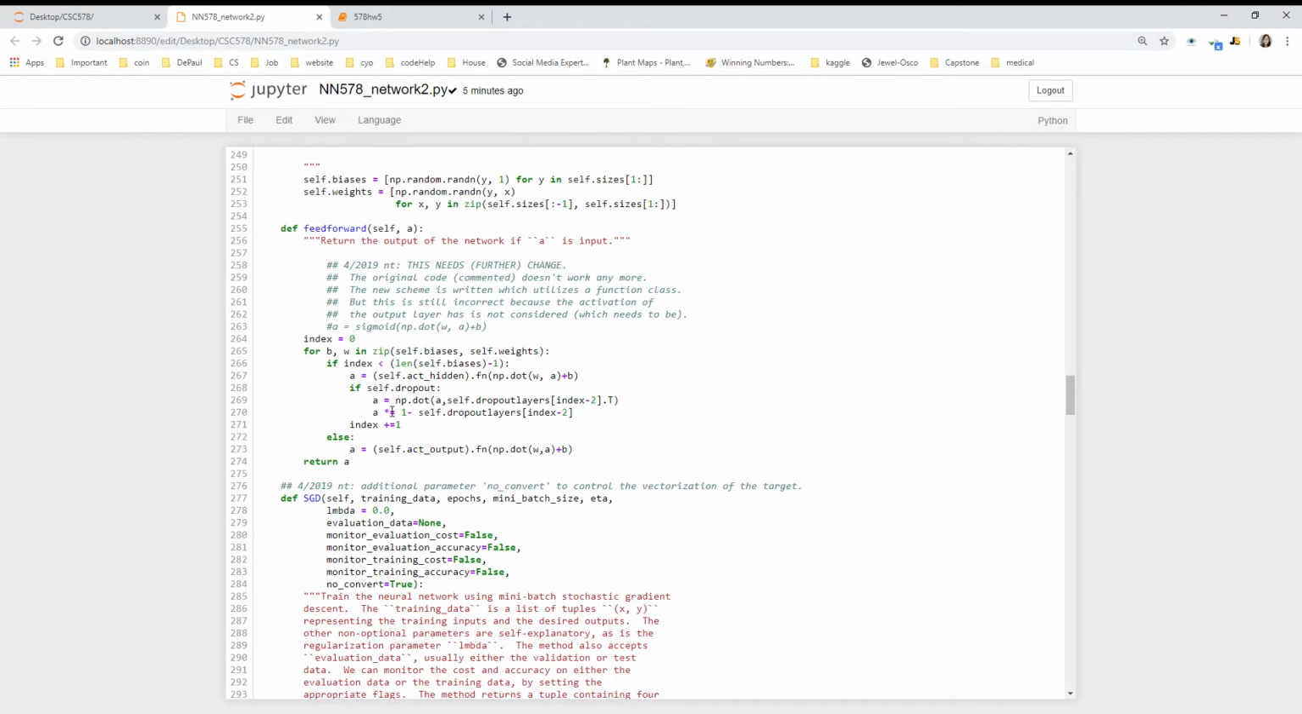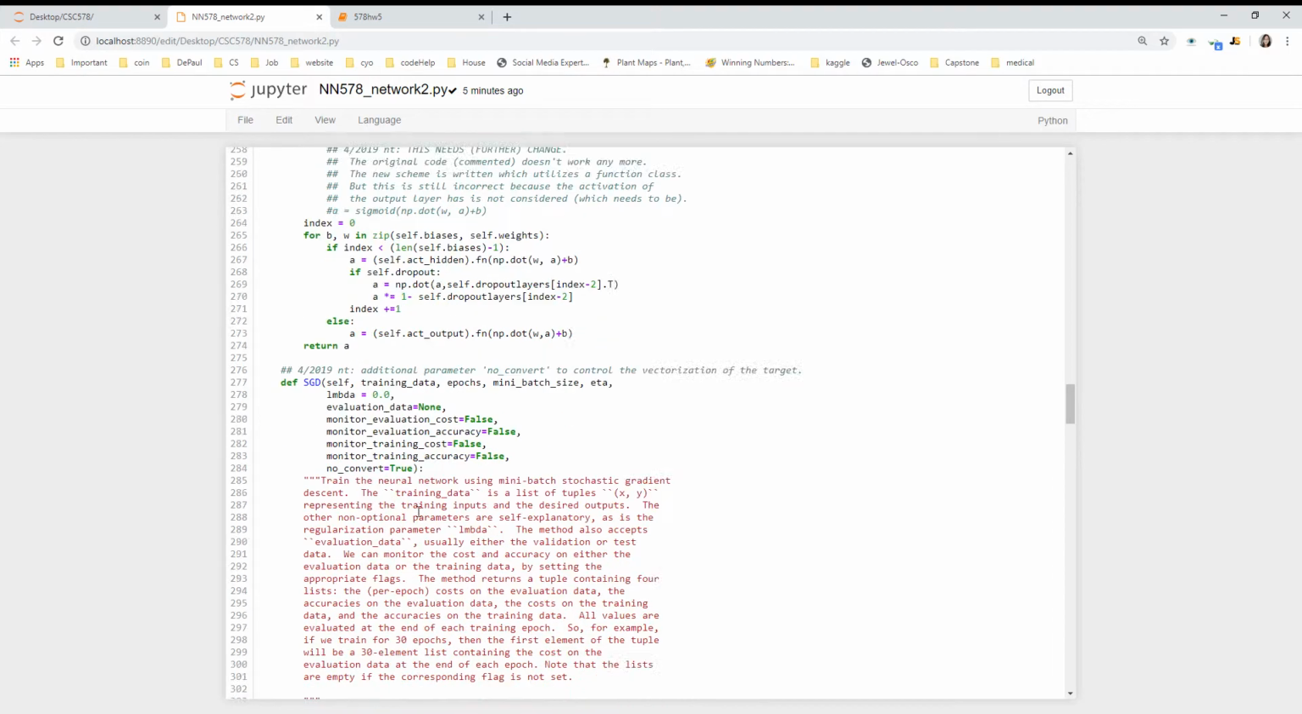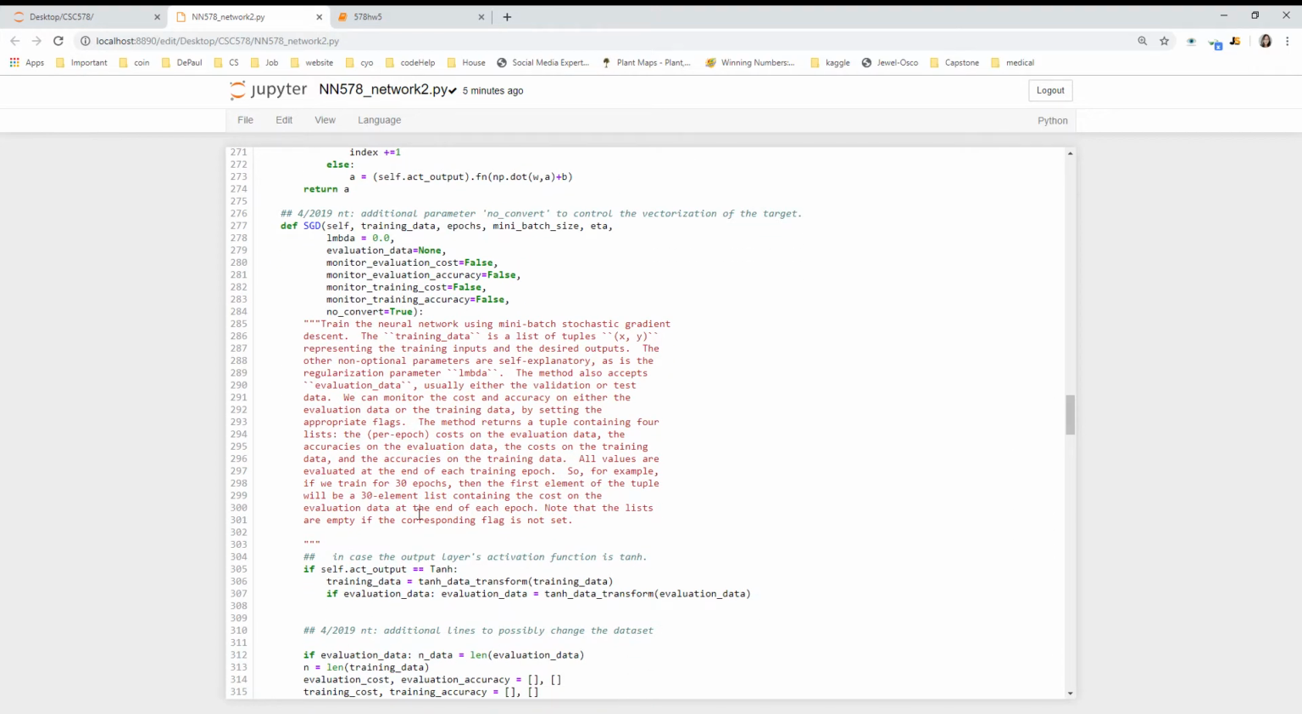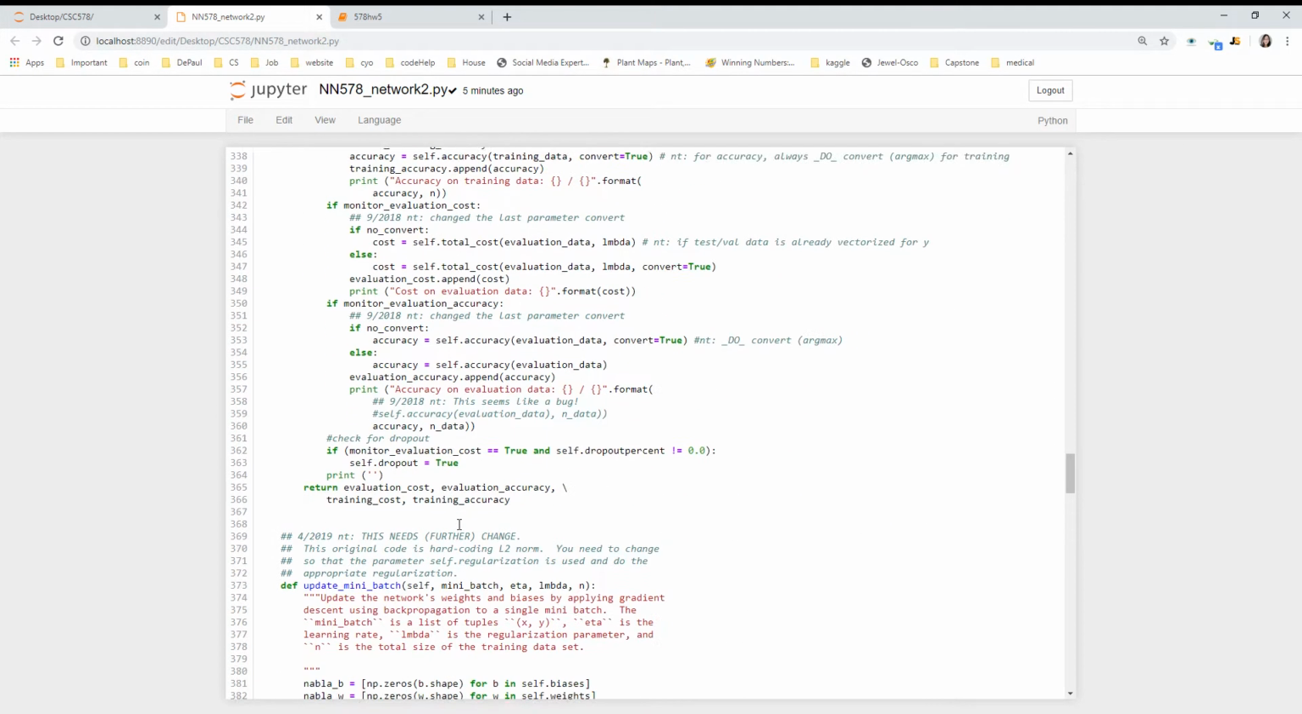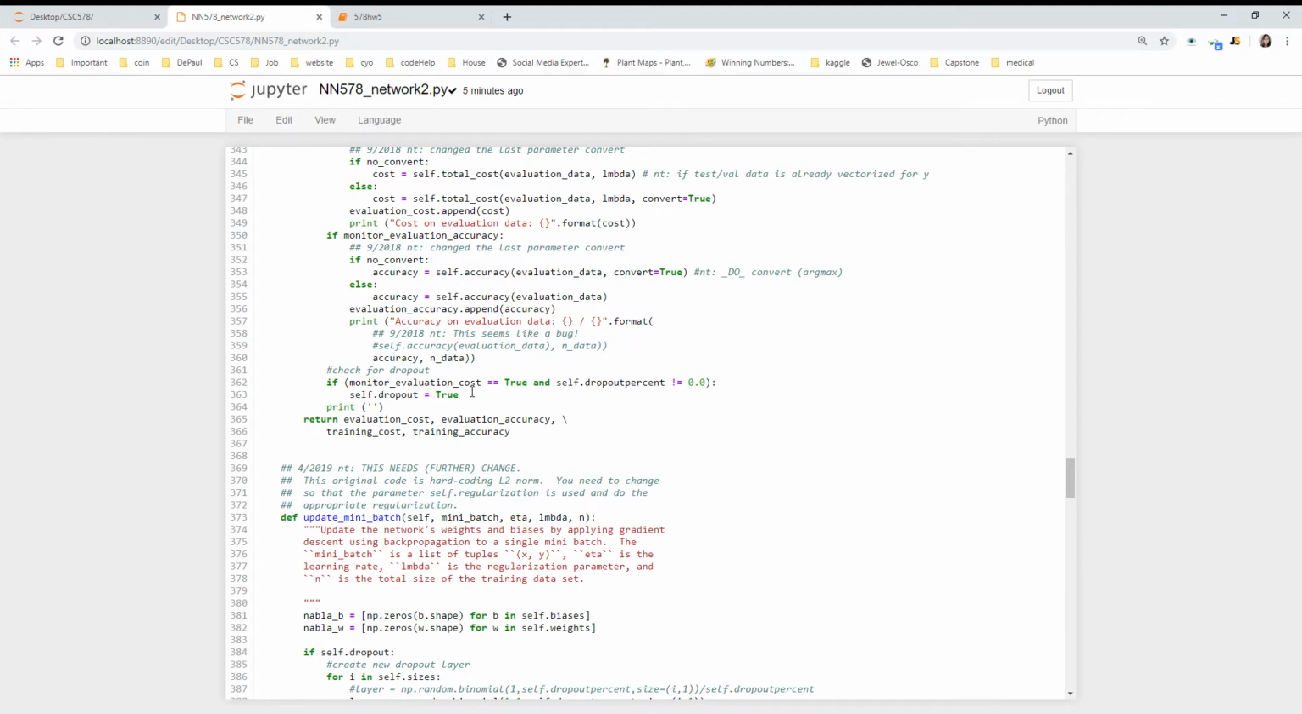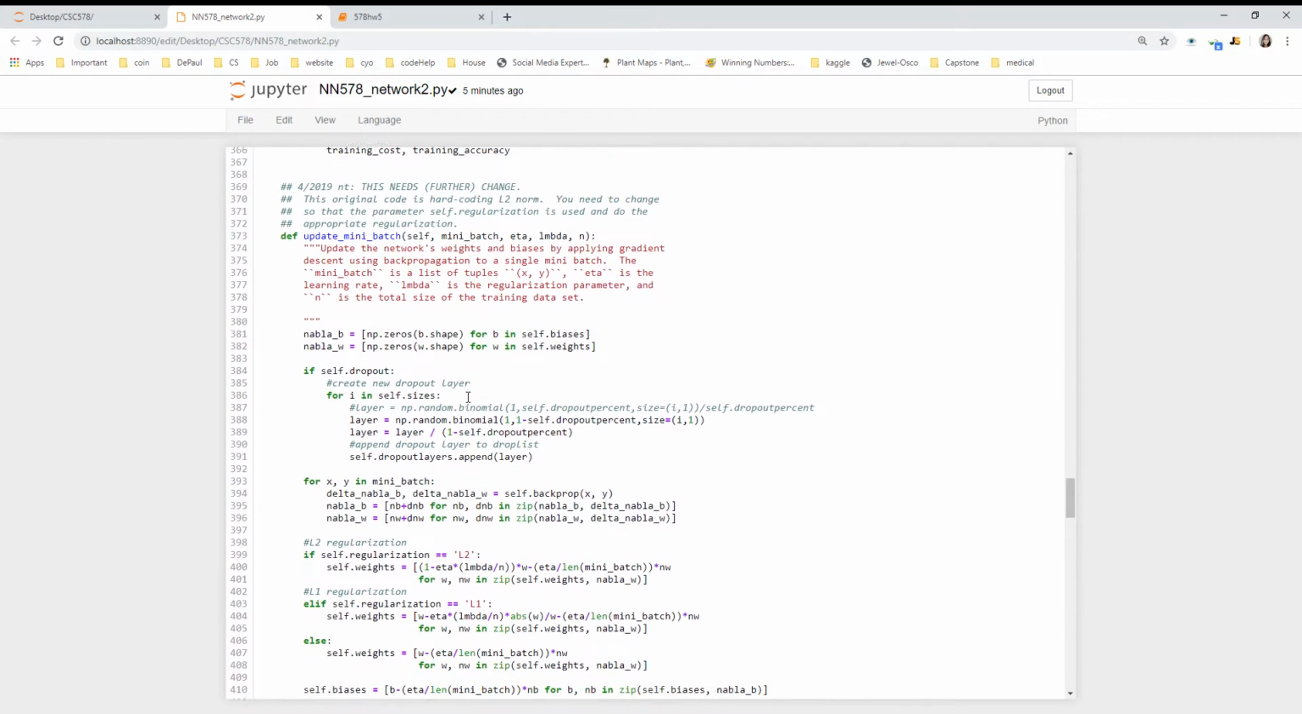In the feed forward function, I check if dropout is true, then I recalculate the output of the network. Then in the SGD function, I check for dropout. So if the monitor evaluation cost is true and the self dropout percentage is larger than 0, or not equal to 0, then dropout is true.